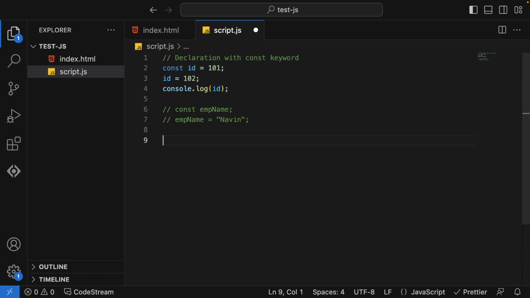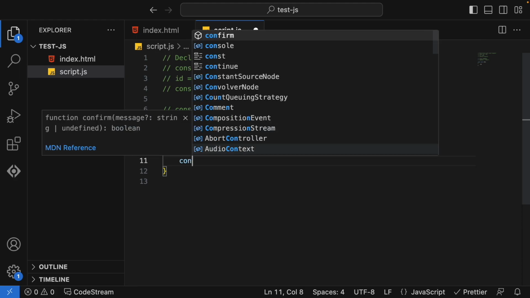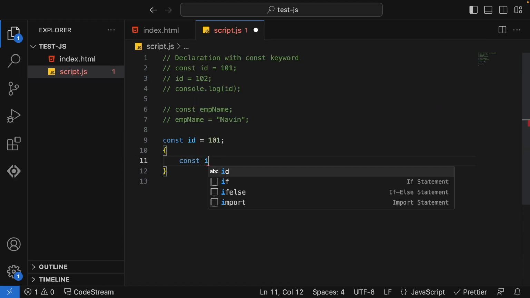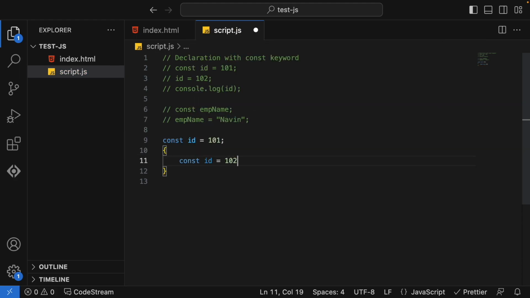Let's also understand how const allows block scope, and it works exactly similar to the let declaration style. So if I'm creating a variable here, let me comment the above one, const id equal to 101. Let's keep applying the print here to keep the code simple. Let's create a block scope, and again const id equal to 102. This is a perfectly allowed syntax because we are inside a scope.